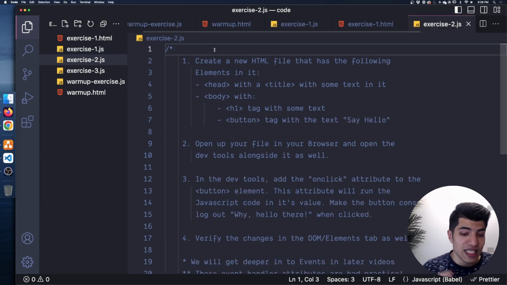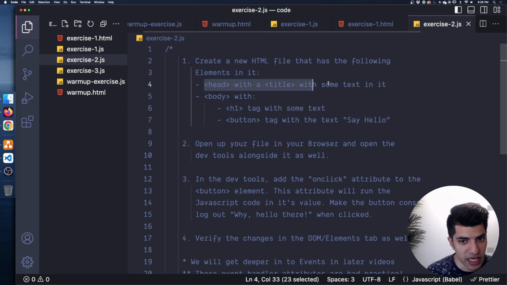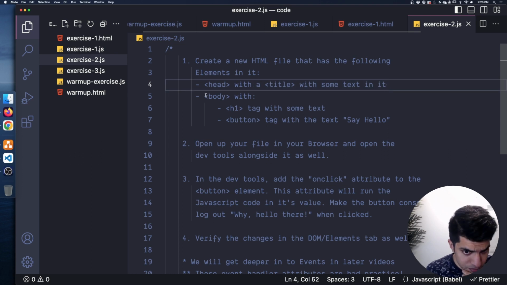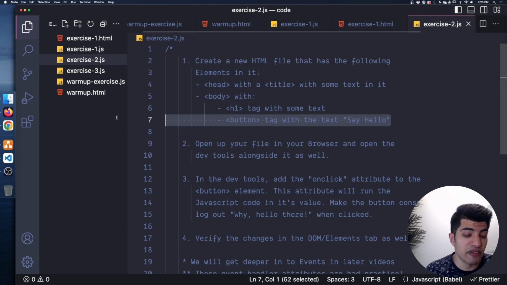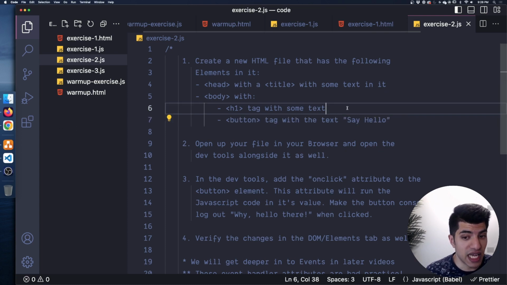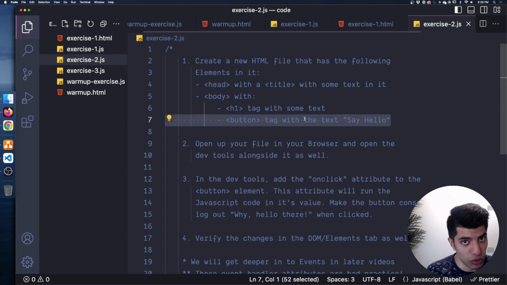Okay, now this one's a bit tricky, so definitely take your time with it. As I mentioned, these are getting progressively more challenging just to really test your skills. So for this one, I'd like you to create an HTML file that has these elements in it. Again, a head with a title with some text in it, a body with an h1 tag with some text in it. And this time, instead of an input tag, I'd like you to create a button tag with the text that says say hello inside of it.